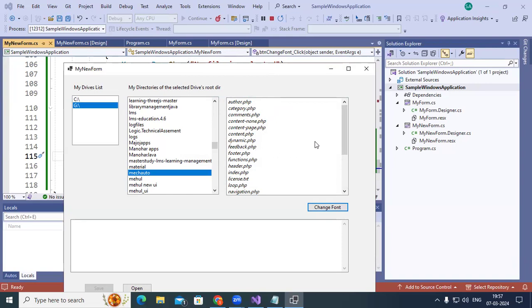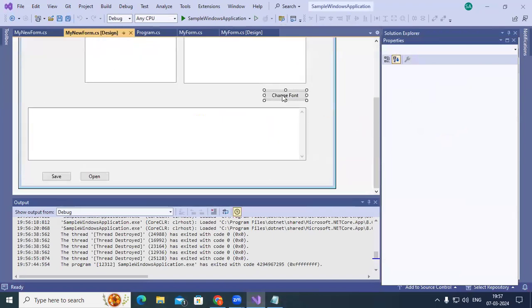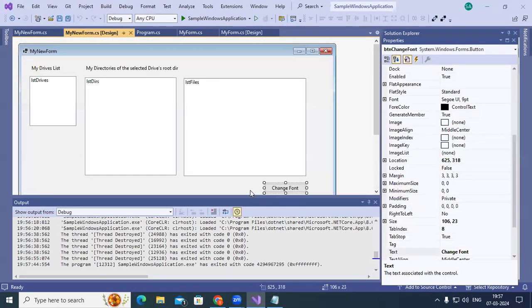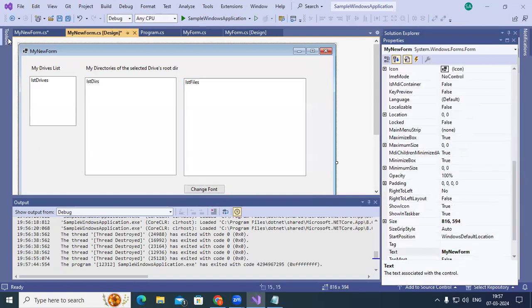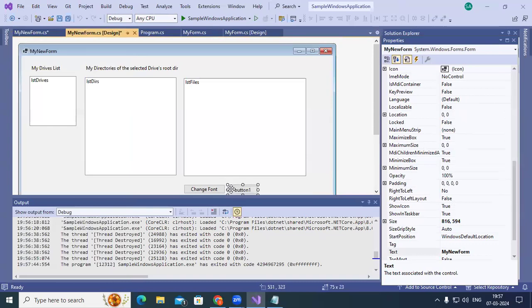What's happening in this case? It is actually changing for us. We are changing the font here. Similarly, the background color and foreground color as well we can change, so that also we do here. It is changing the required font for us. Next thing here, we go with one more button. Take the button and put it here.